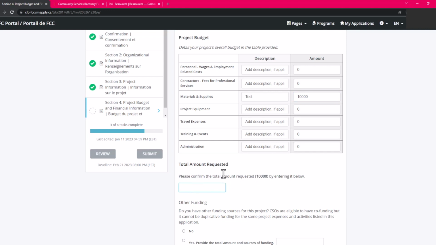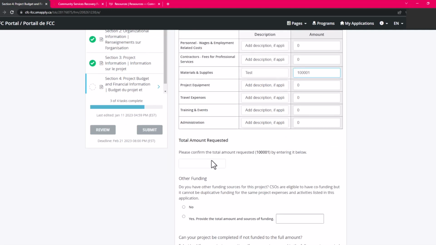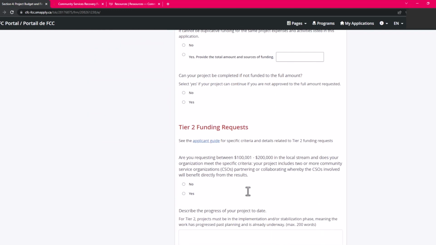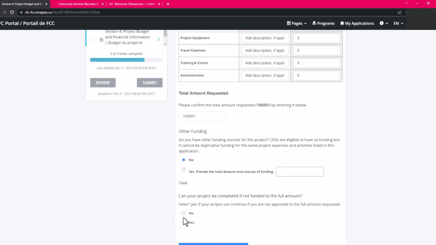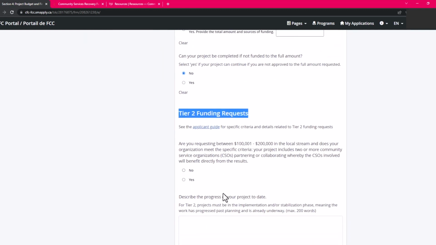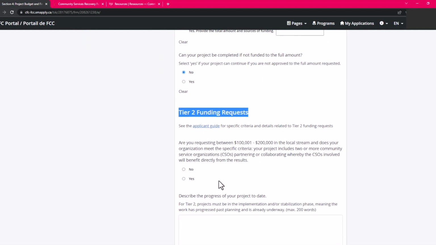However, there is a case where someone might apply for more than $100,000. Okay, so I'm just going to enter this here. One thing to note, because I entered over $100,000, this section now appears. I'll get back to this in one moment. So in this case, it's making sure that you are aware of the criteria and that you understand what's required. You need to have 2 or more community service organizations partnering or collaborating.